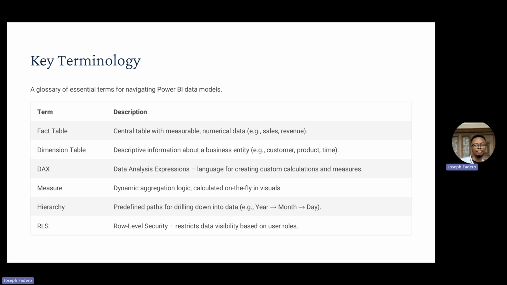Then you have DAX. DAX represents Data Analysis Expressions. For this video, we won't be covering that yet, but probably in subsequent videos we can share that as well. You have your measures, which are dynamic aggregation logic calculated on the fly in visuals. You have hierarchies, which are predefined paths for drilling down into data. And you have row level security, to restrict data visibility based on user roles.